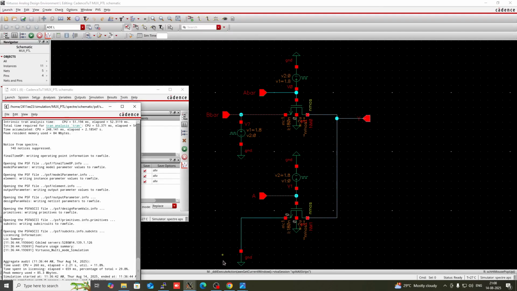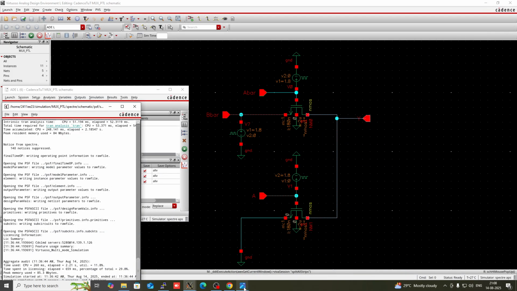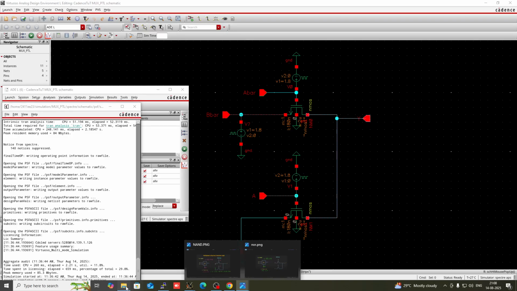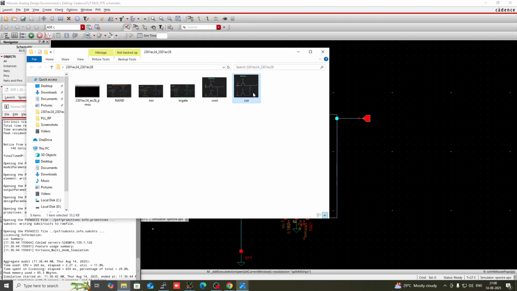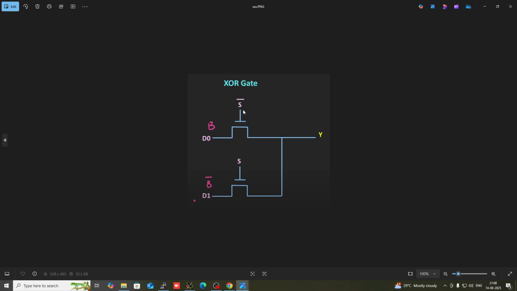Okay, now it's time to implement the XOR gate. So let me check once. Okay, so again go to schematic of the XOR gate. If I want to draw a schematic of the XOR gate, first I have to see how I can implement it. So when I provide signal A to the select line and B bar to D1, then A B bar plus A bar B, so it gives Y equals B A bar plus A B bar, so it will be an XOR operation, so no need to worry.